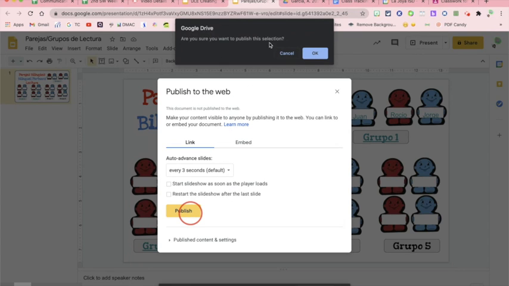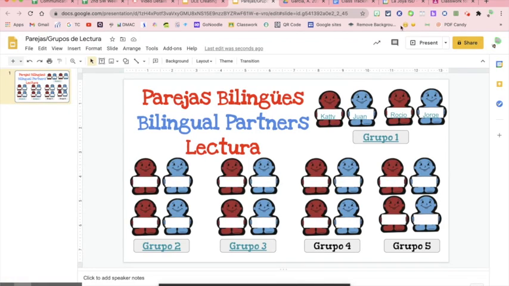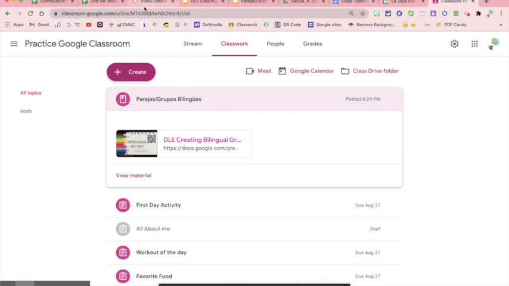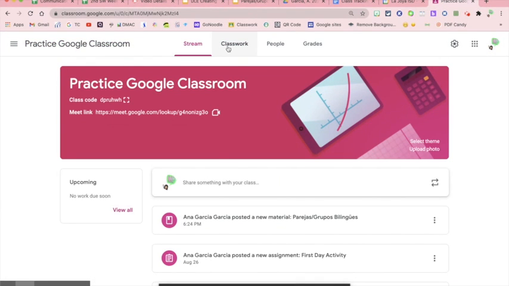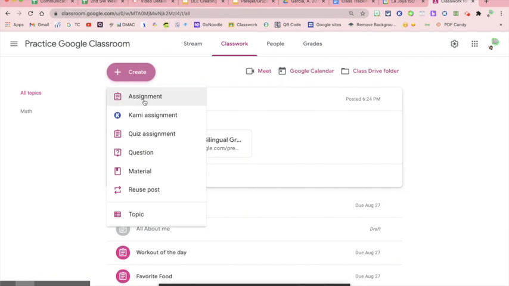It's going to ask you if you're sure you want to publish. You're going to click on OK. You're going to copy this link, Command C, or right click paste. Now you're going to go into your Google Classroom. This is my Google Classroom. You're going to go under classwork. You're going to create, and you're going to add material.